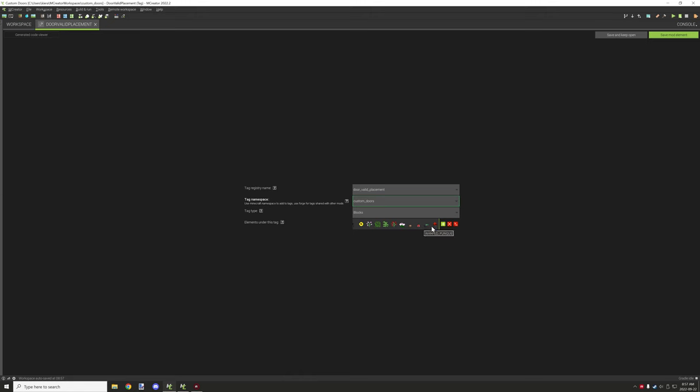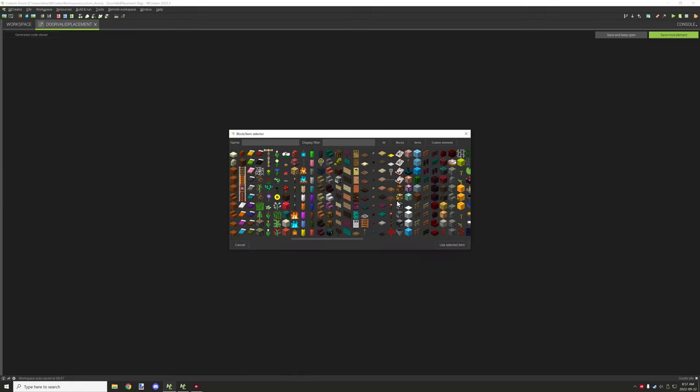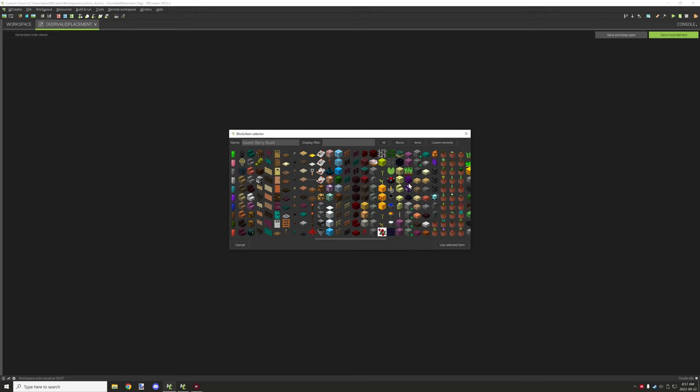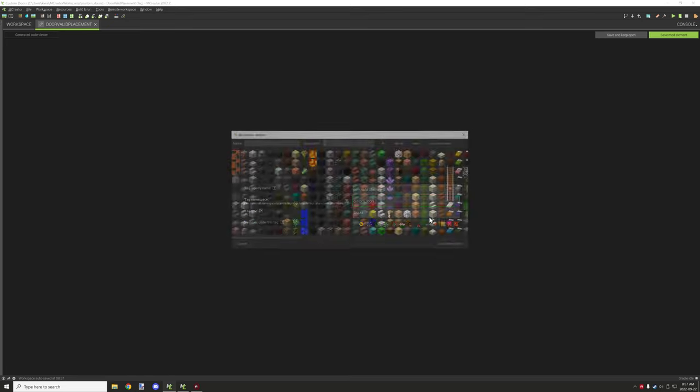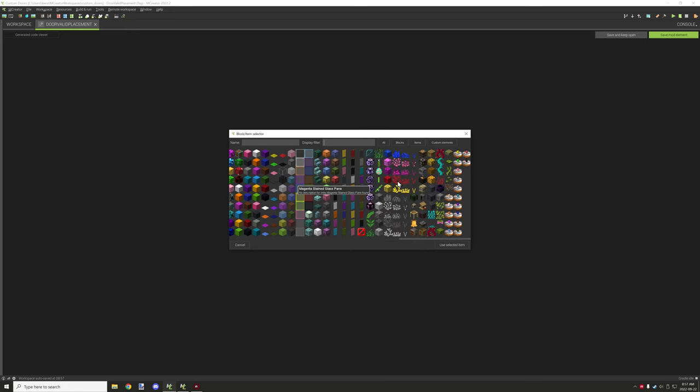And then what else did I add? I think I added the vines and lily pads, as well as the sweet berries. And I believe further on, what I've added is all the different kelp blocks and seagrass, as well as the sea pickles.